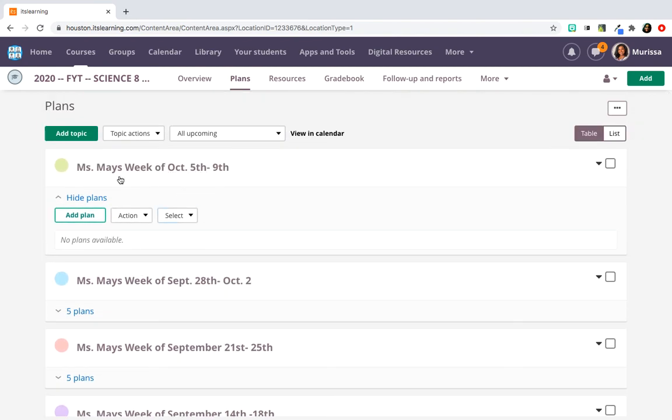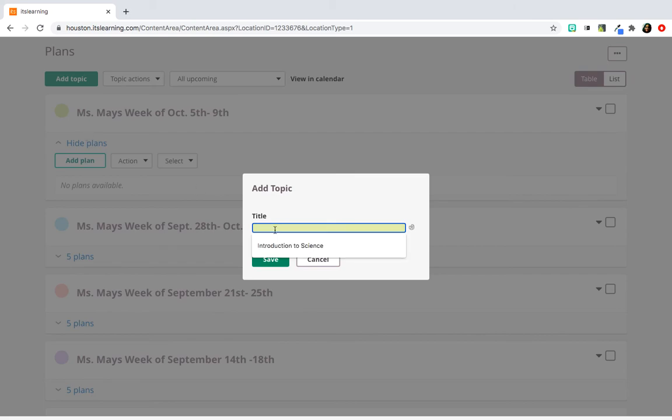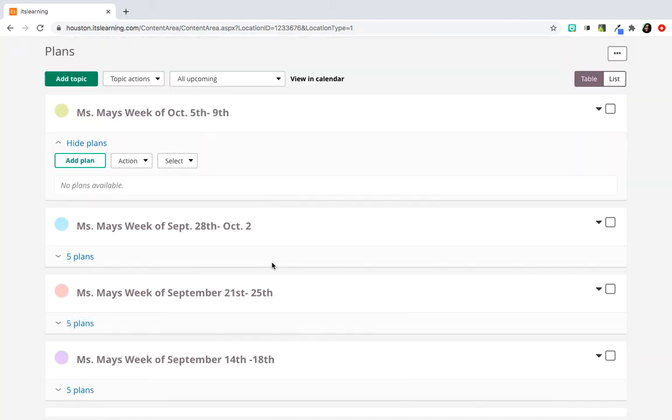So what I'm going to do is I'm going to go here and I'm going to add a topic. This is going to be Miss May's week of October 12th through the 16th. And then I'm going to change my color here. Let's do purple. And then I'm going to click save.